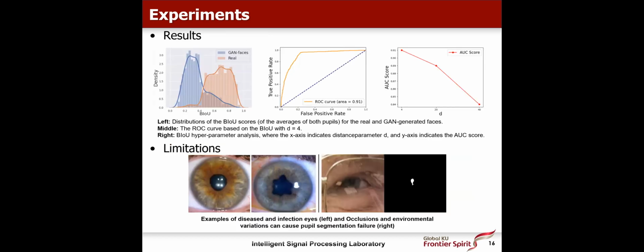On the left is the distribution of the BIOU scores. It can tell that the BIOU scores can always separate the two kinds of faces perfectly. And then the ROC curve in the middle tells that the AUC can be 0.1, which is a really high accuracy. And then some ablation study has been done, which says that when we use a higher D parameter, the IOU scores will drop.